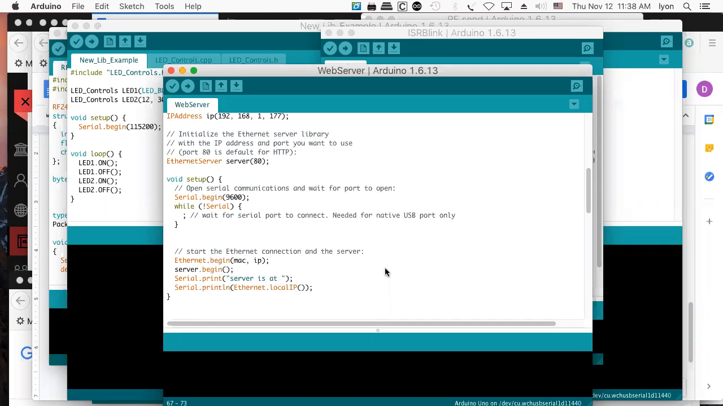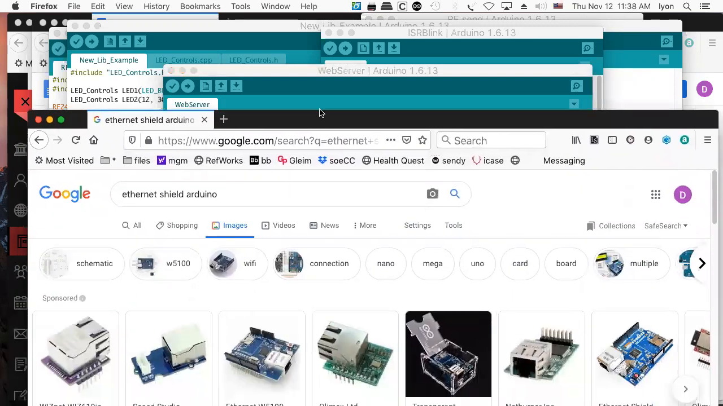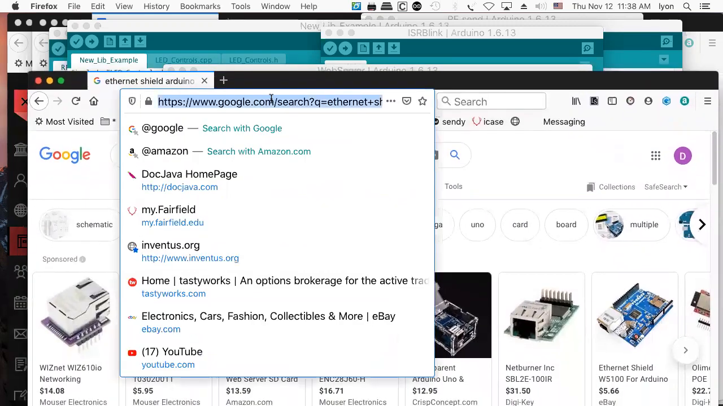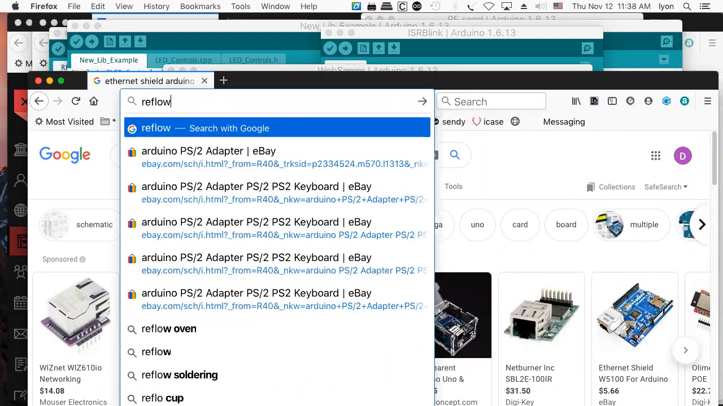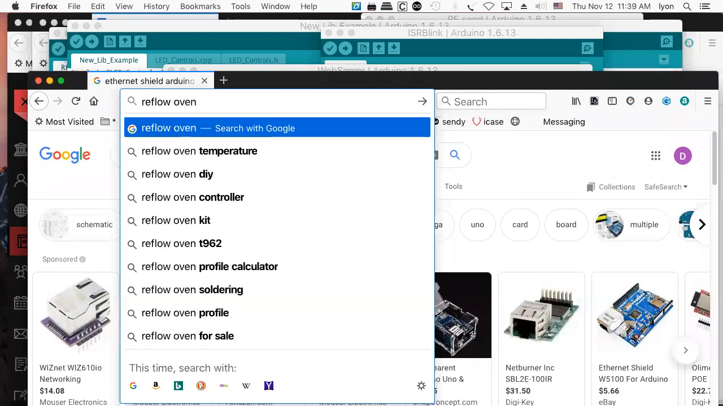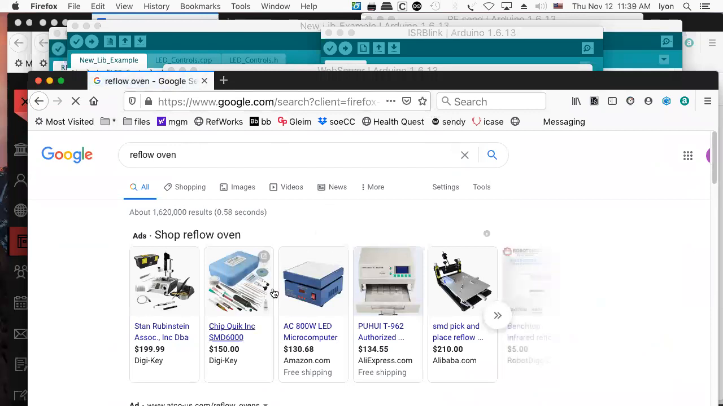Could you give us a brief? Yeah, so reflow is what you take a little solder paste and you plunk it on top of a printed circuit board and you heat it up until it starts to flow. Here, I'll show you. Reflow oven. You mean it like solders things for you?